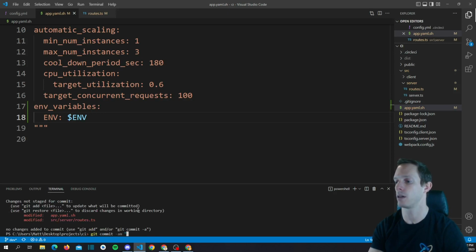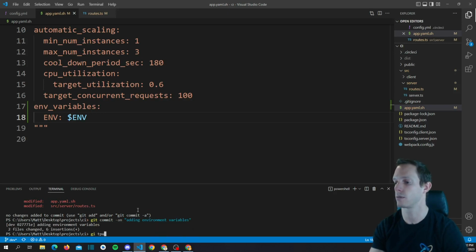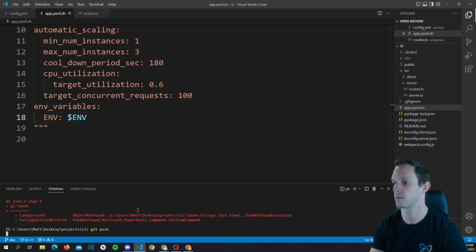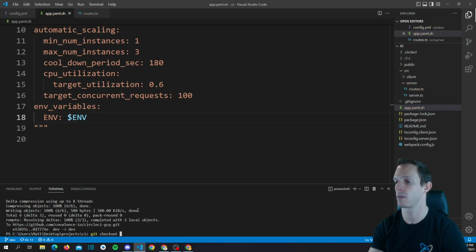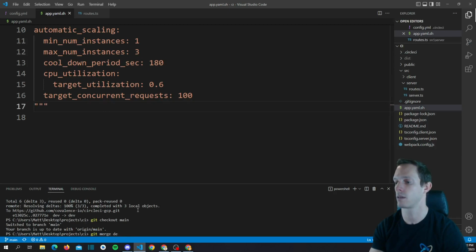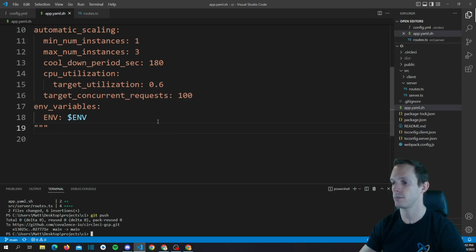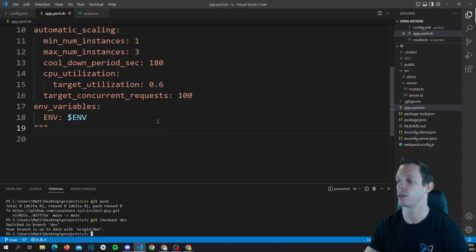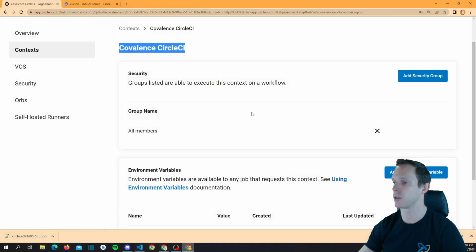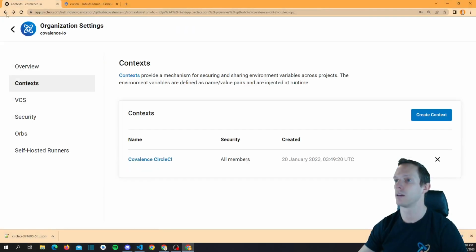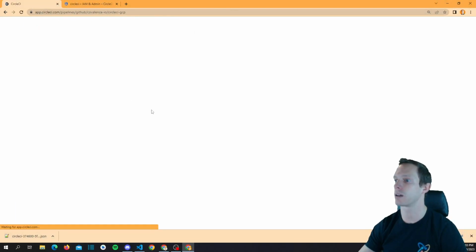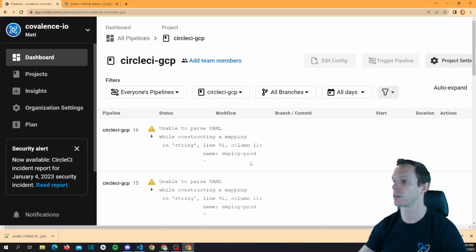And we'll commit here. We'll say adding environment variables. And then we should just immediately check out dev again. All right, so let's go ahead. We might have just totally screwed up CircleCI, but let's go back and check out what our pipeline looks like.